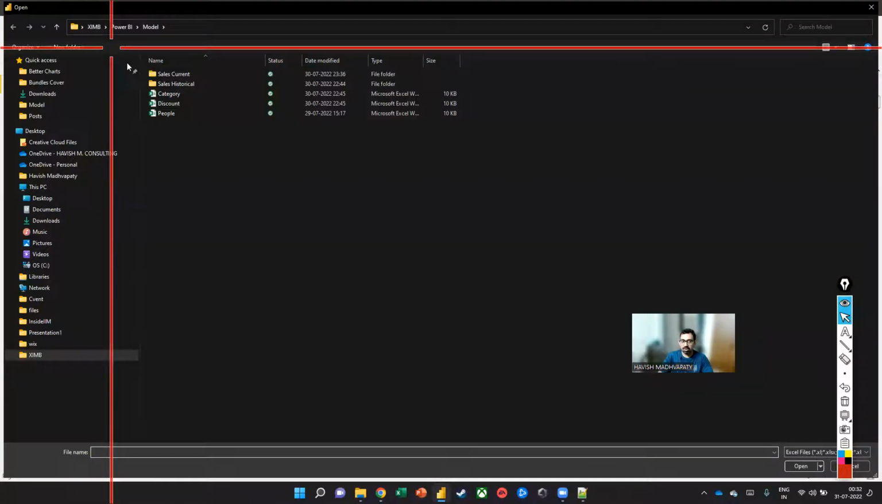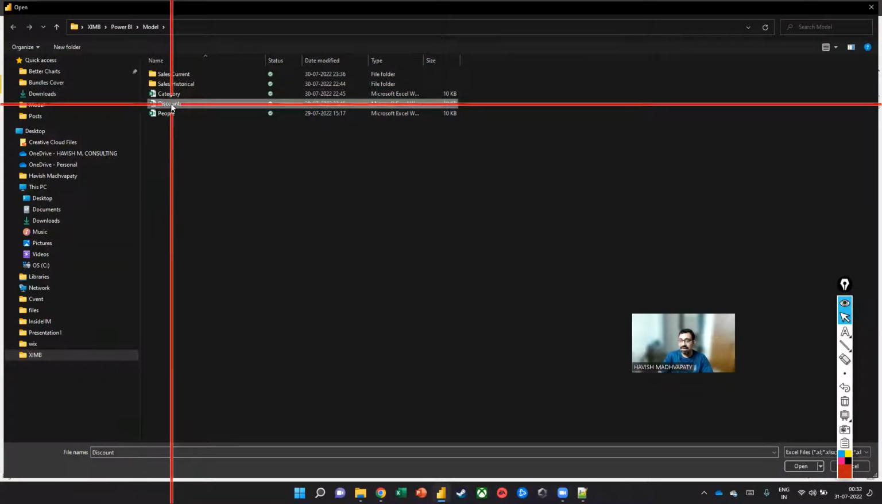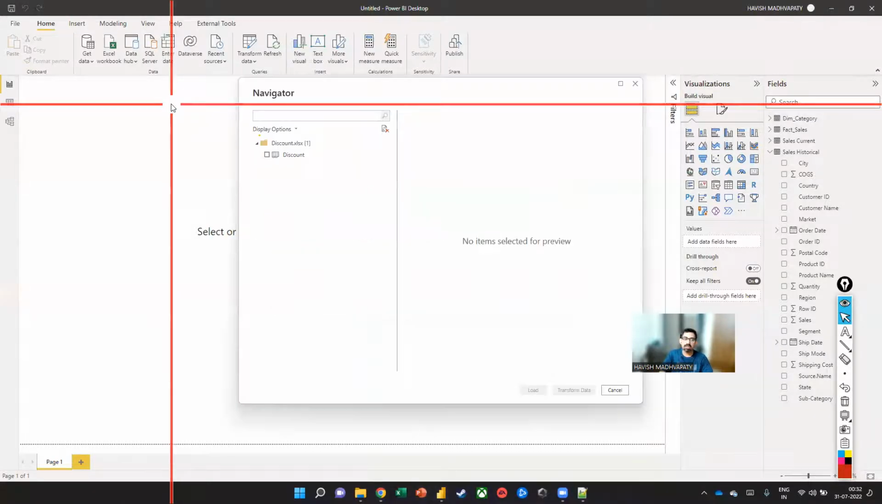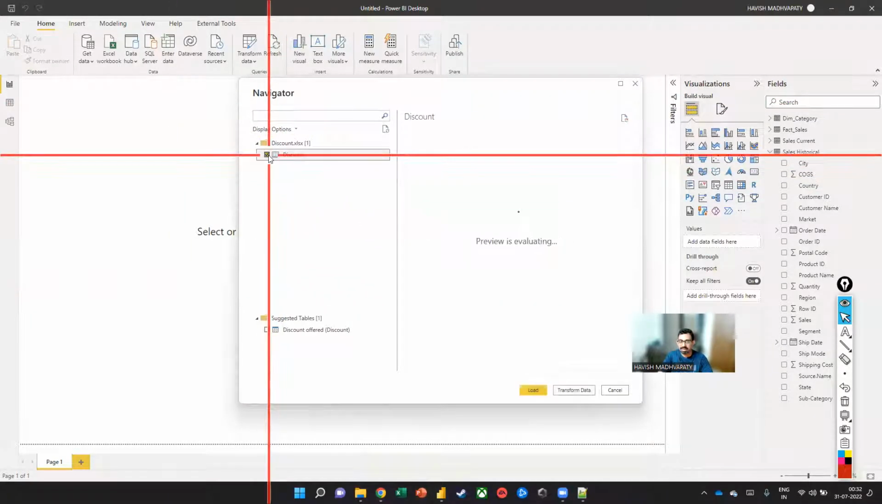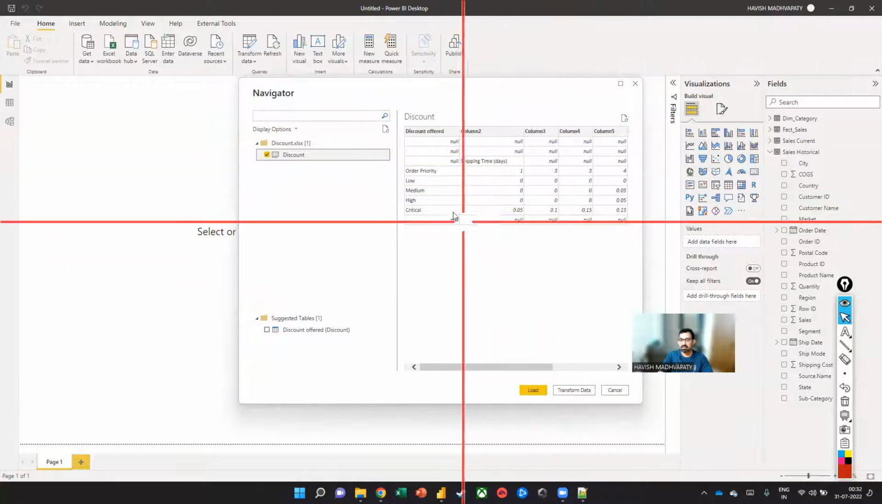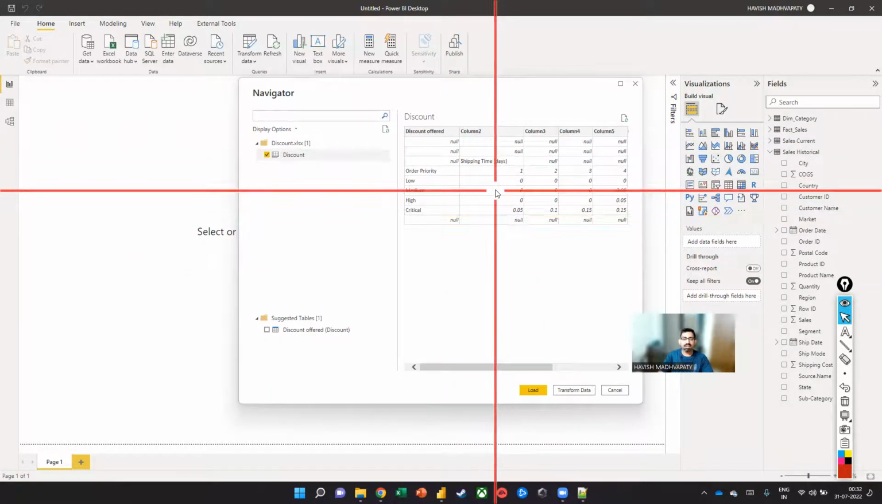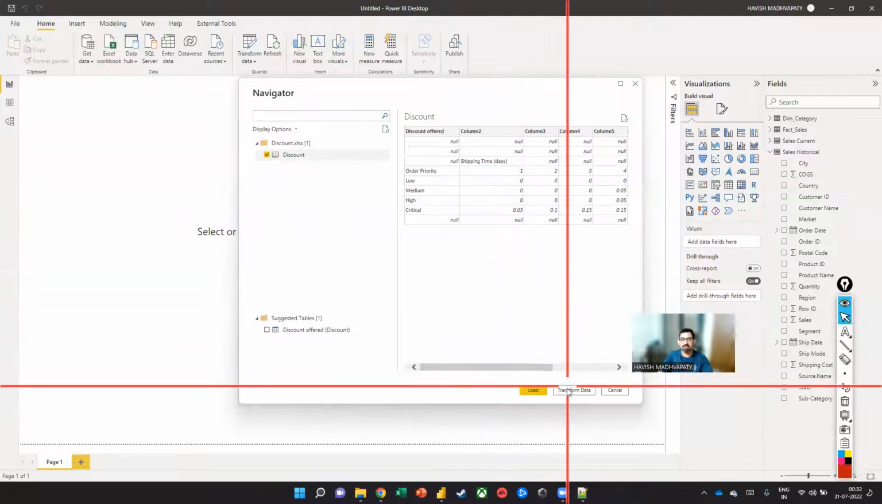I'm connecting to my Excel workbook and I'm taking my discount file as well. Now, immediately you notice there are a lot of issues with the discount file. There are these blank rows. There's a blank row at the bottom. The data is not in the right shape. So I'll go to transform data.